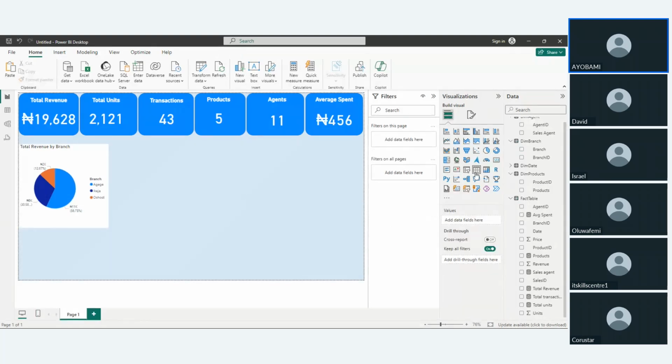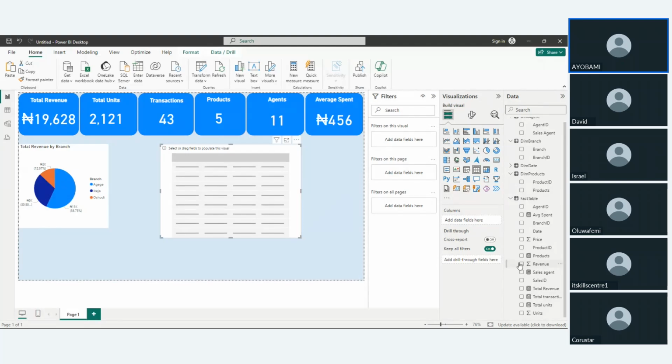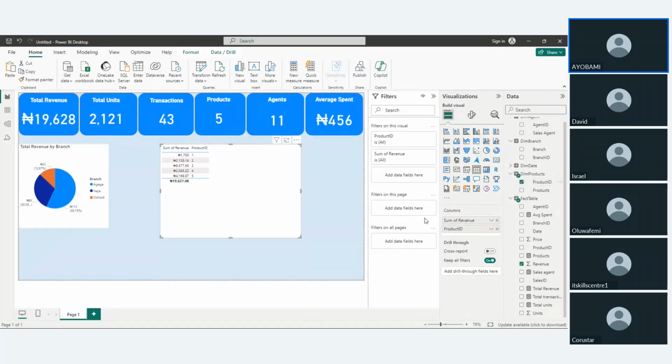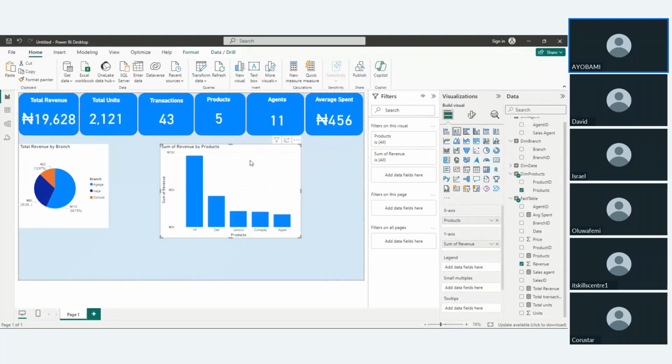In the same way, you can make another table. Put your total revenue inside. Then view it by your product. Okay. I'm not going to use product ID. I'm going to use product name instead. So you can see the different products. So we can make that. I think it's more reasonable to pick a column chart for this. Yes. So you have a column chart for this. So you can see HP, you can see Dell, you can see Lenovo, you can see how they are selling.